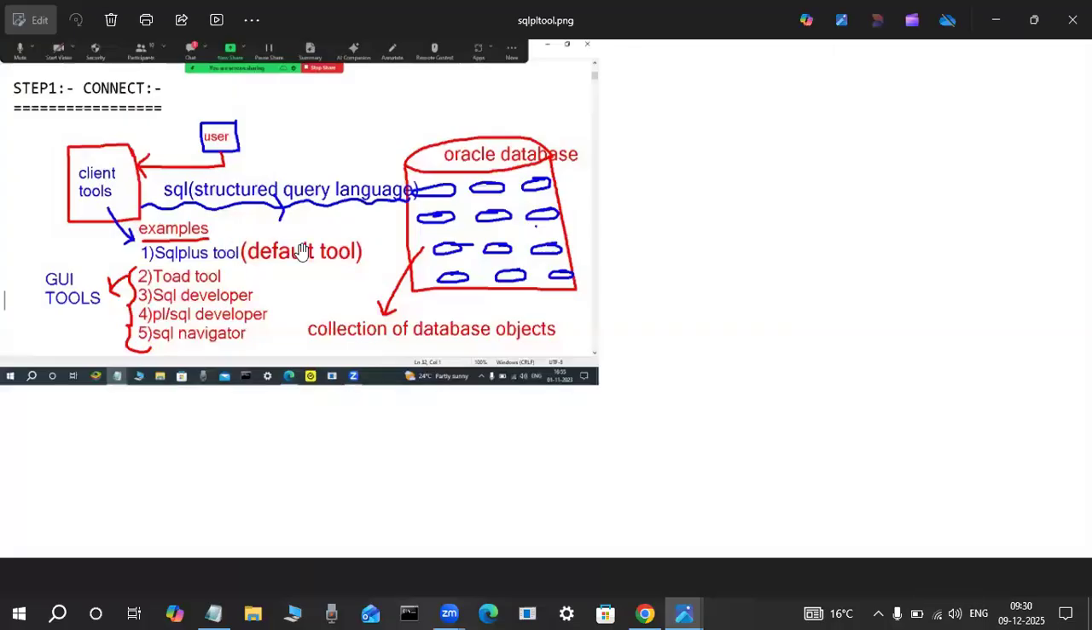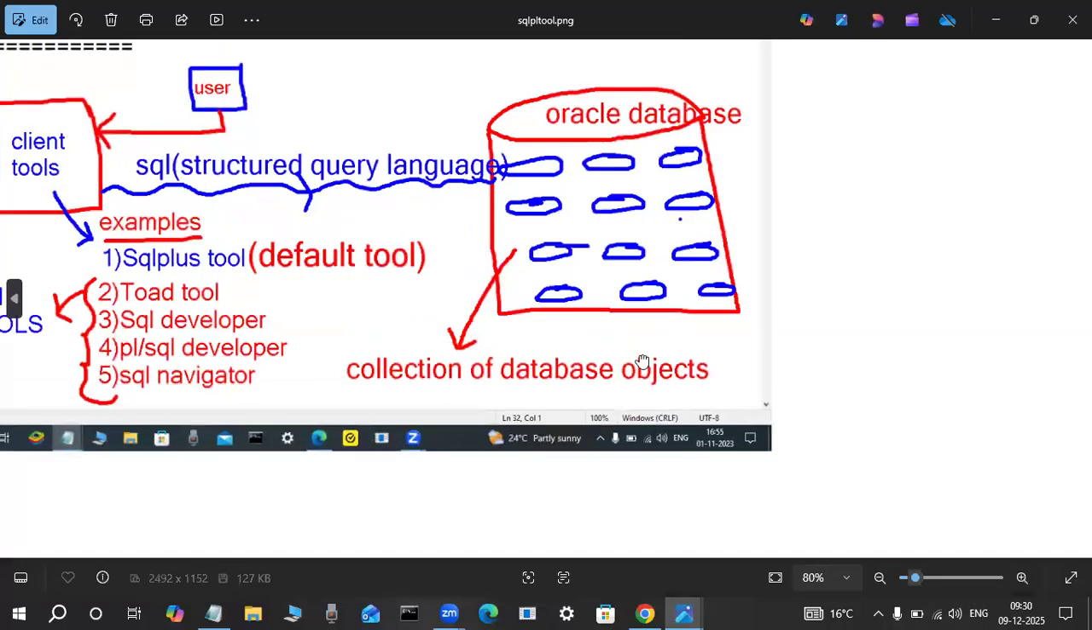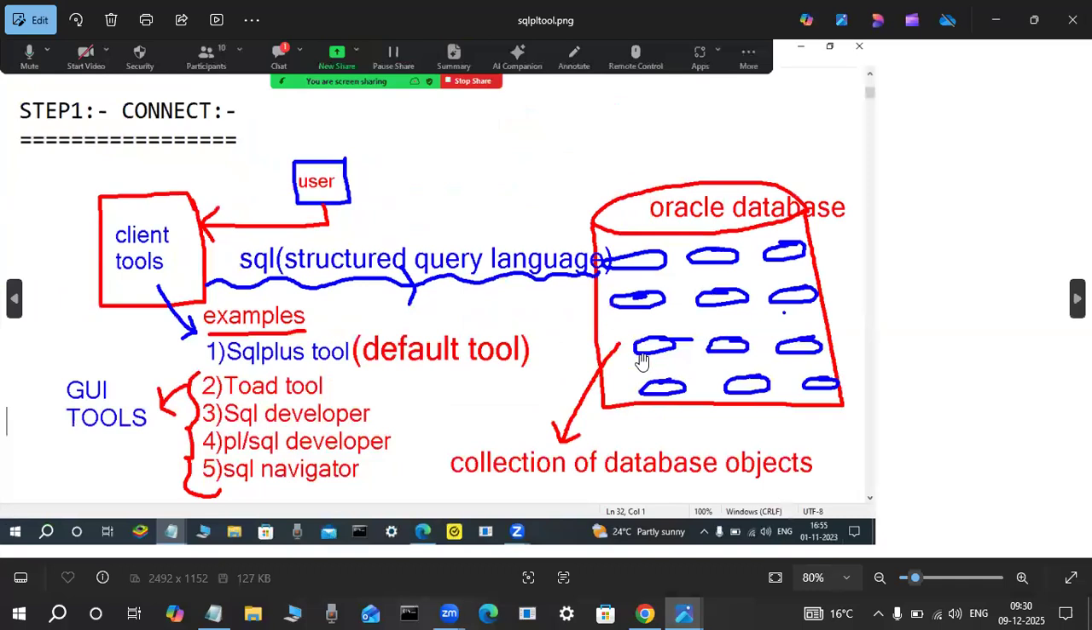Yes, observe here. Now here, this is the way. First, users connect to the Oracle database server through client tools. In this server, a collection of database objects are there: tables, views, procedures, functions, like that. Otherwise, for a first-time newcomer, these are the tables, understandable enough.